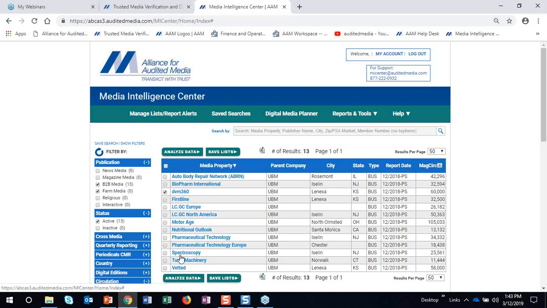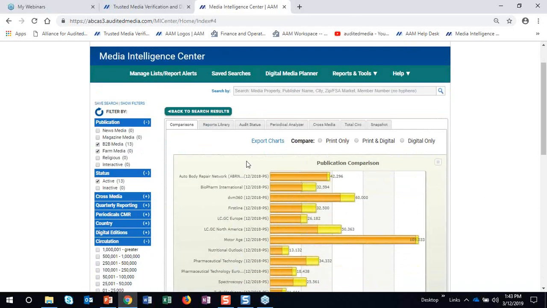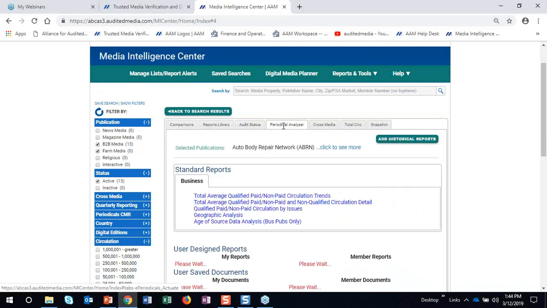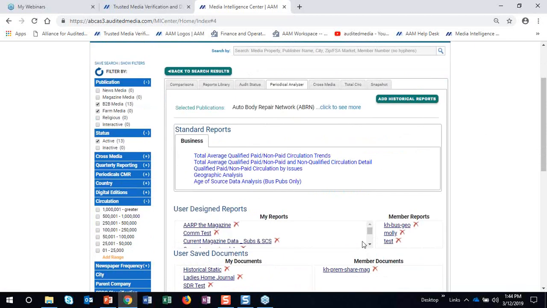I want to pull all the titles into Analyzer, so I'm going to check the box right next to Media Property. When I do that, it automatically checks all the titles, and I'm going to click Analyze Data. What it does is bring all the titles into what we call the Periodical Analyzer. I'm going to click on the Periodical Analyzer tab, and there are various reports you can pull.